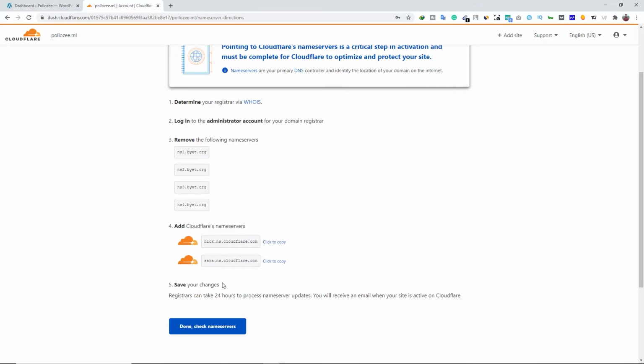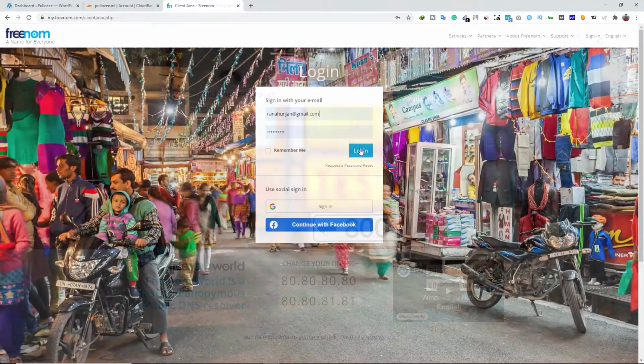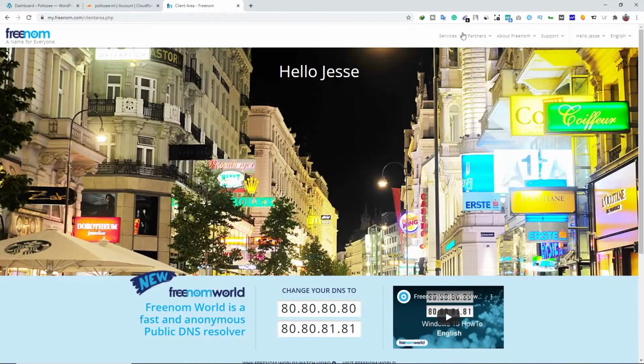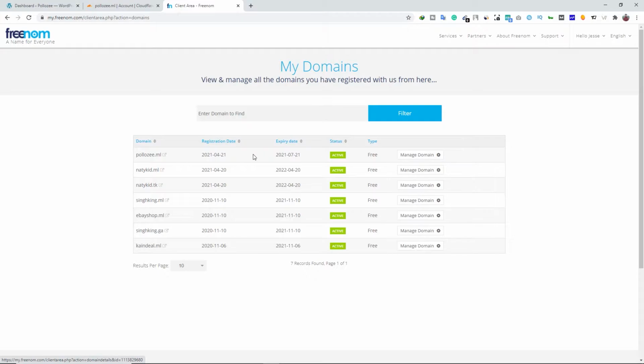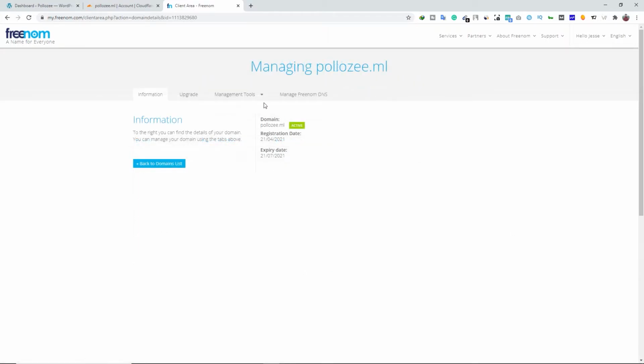Let's go to your domain registrar. In my case, this domain is registered with Freenom. Let's go to freenom.com. Open a new tab. I'm going to sign in and then click on login. And click on this drop down button alongside services and then click on my domains. And click on manage domain alongside your domain. And click on this drop down button alongside management tools and then click on name servers.